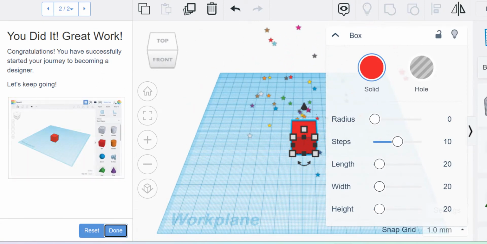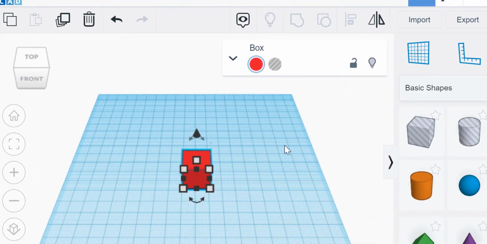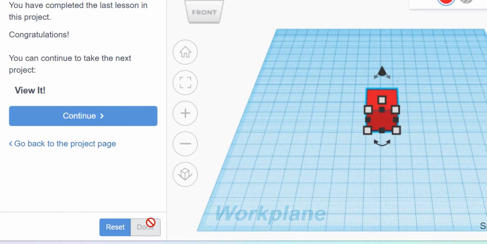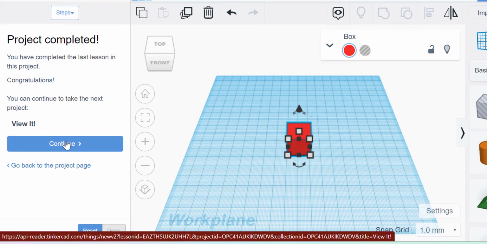And that was it. It was just showing me how I could drag shapes from this area on the right to that work plane. And this showed up because it is different things that I could do, different characteristics of that box. So if that's in my way, I can just click on this arrow and it goes up. Okay, I'm going to say done and project completed. That's the first lesson done. So now when I hit continue, it's automatically going to take me to the view it lesson. Continue.